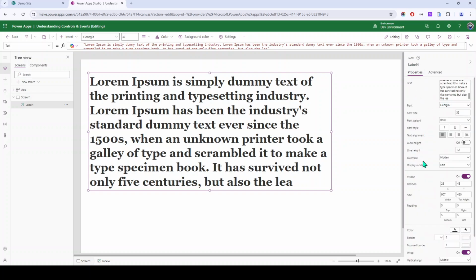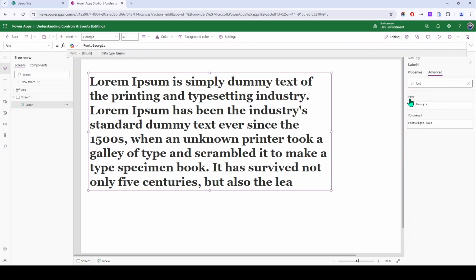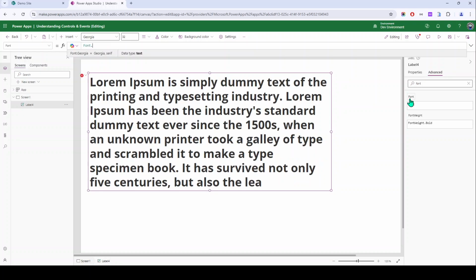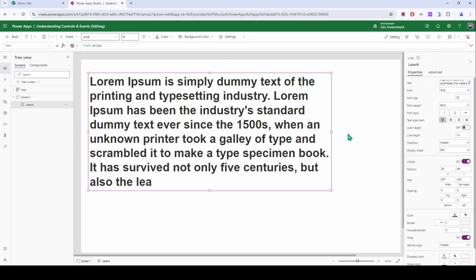So whatever the properties we see here are exactly the same in advanced, just that it's going to give a nice user interface. Like font, we have to set as Georgia, then font size 32. If you go to advanced and check the font, here also you will get that option, but here you want to specify that font, like let's say Arial and all these things. So these properties are mostly the same for all the controls we have.